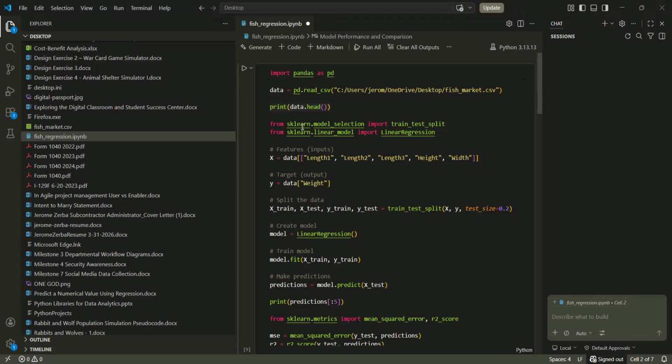As you see here, I started by loading the fish market dataset from Kaggle using pandas. I used the read_csv function to import the file and then displayed the first few rows with data.head to verify that the dataset loaded correctly. The dataset includes features such as length 1, 2, and 3, height, and width, and the target variable is weight. And that's what you see right over here.